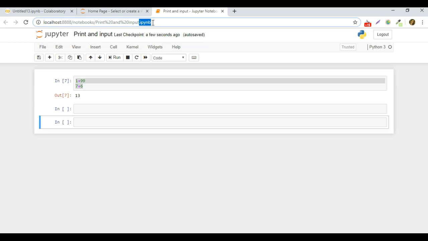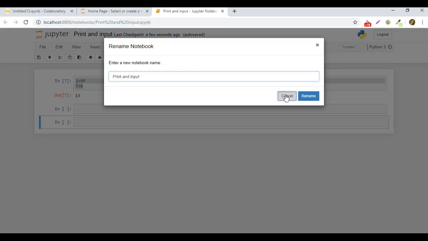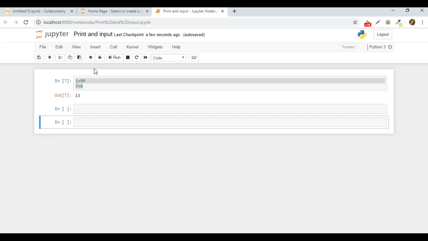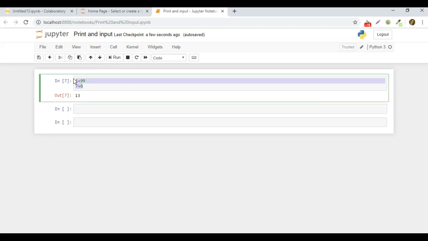You can also save it as a .py file, which is the extension for Python. But I'm just going to make sure that I save these, so when I come back to it at a later date, I can find which script this is. So we're going to do print and input.